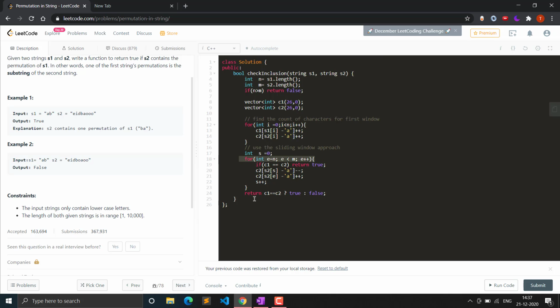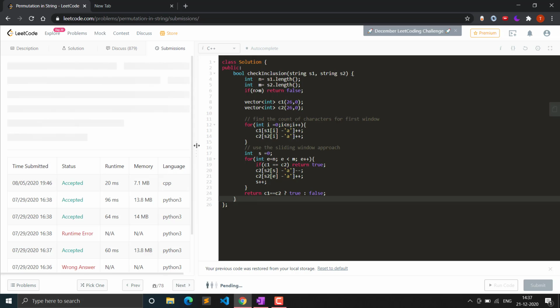At last we will also check if c1 is equal to c2, then we will simply return true, otherwise we will return false. That means there is no permutation of s1 which exists in s2 as a substring. So this will simply solve your question. Let's submit the solution.